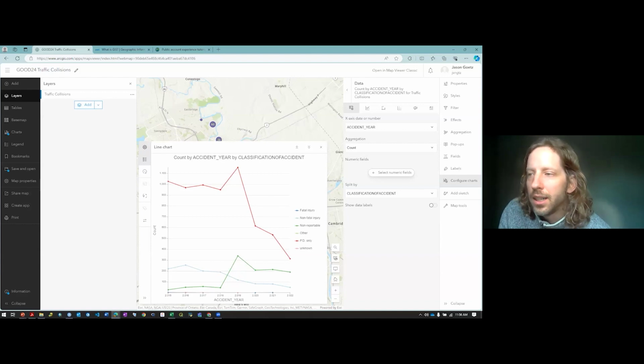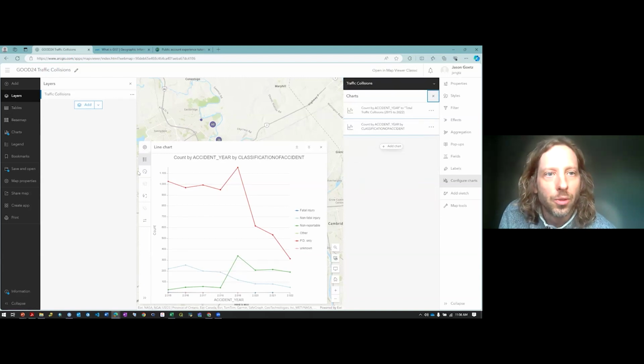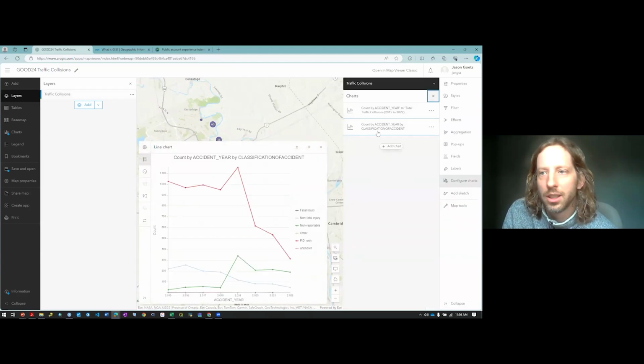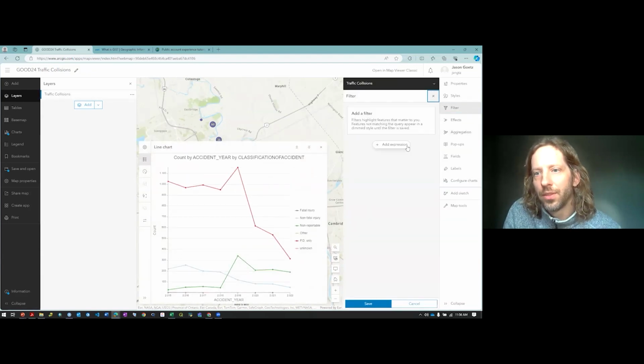Okay, so we've seen that we're still looking at the data in general, but perhaps we want to explore if traffic collisions injuring pedestrians have been decreasing over time. And to do this, we'll have to filter some of the data. So to filter the data, we click on our layer, click filter. We want to add an expression.